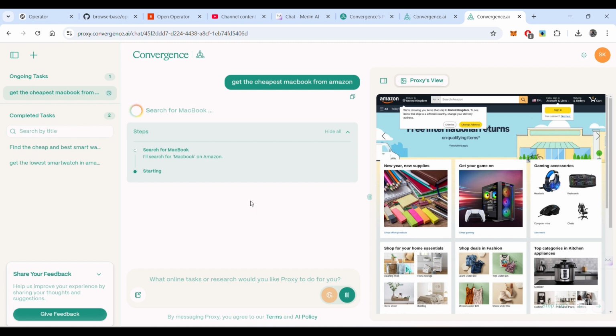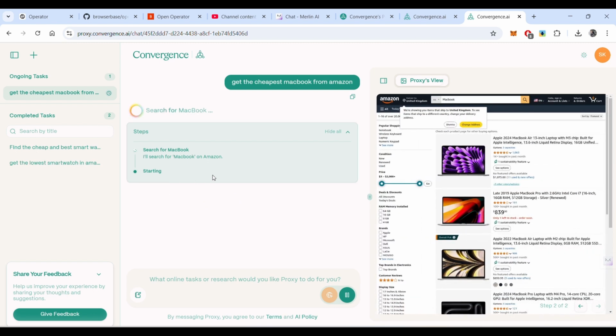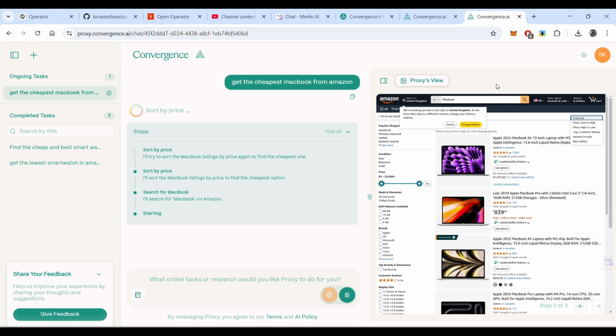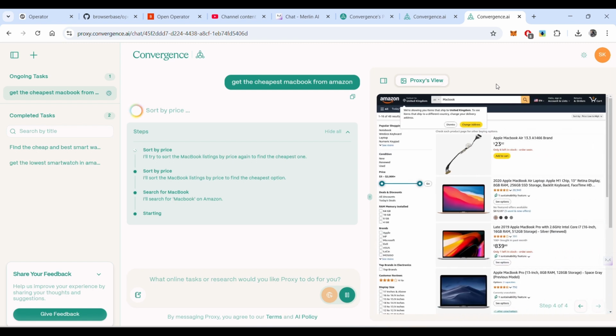So here you can see this proxy's browser on the right side, and on the left side you will see the steps and reasoning. Here, if you see, it has first started Amazon, and it has searched for MacBook. The search came back with the MacBook. Now it is trying to alter the price. Before it was featured, now it is trying to change to low to high, because I asked for a cheaper one. So it will go to price low to high. Yeah, now the price is low to high.